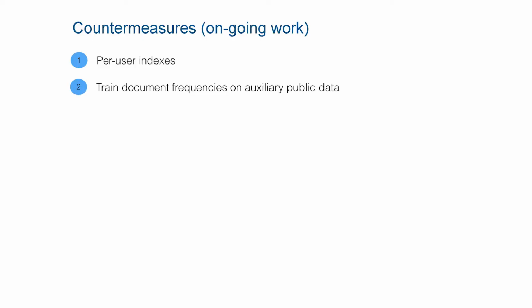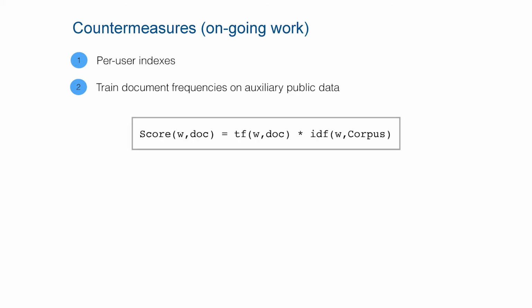A more interesting countermeasure that we suggest is to try and train the document frequencies, that's the side channel, on auxiliary public data. So when you're computing your TF-IDF, instead of inputting the actual corpus here, draw this corpus from a model that you've trained on some other corpus. And of course, this has its issues.